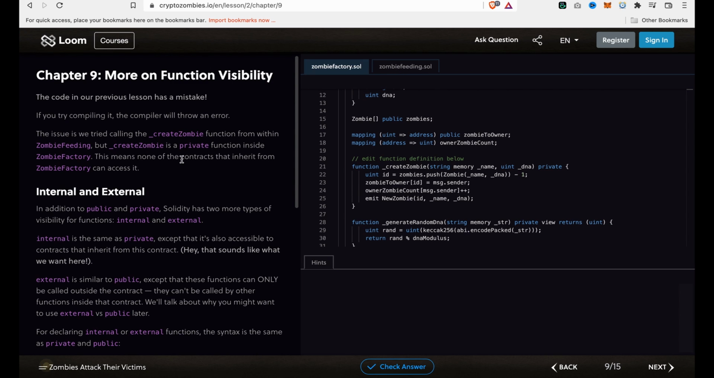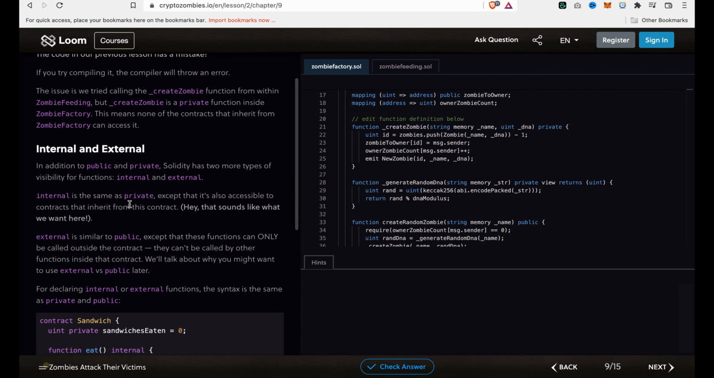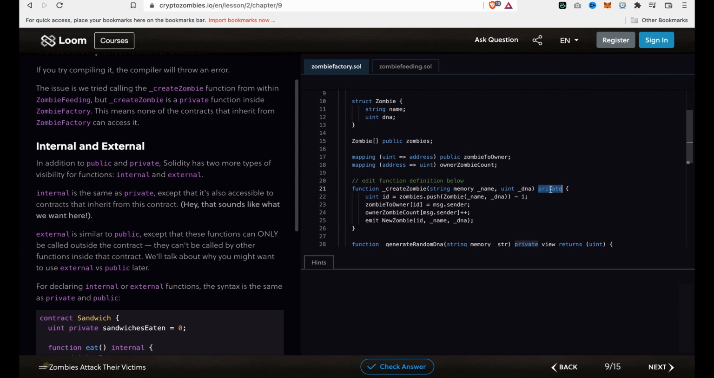This means none of the contracts that inherit from ZombieFactory can access it, because they are not inside the same contract. So now it introduces internal and external. Internal is actually the same as private, except it is accessible to contracts that inherit from this contract. So in order to make this work, we have to change this to internal so it can be called from zombieFeeding.